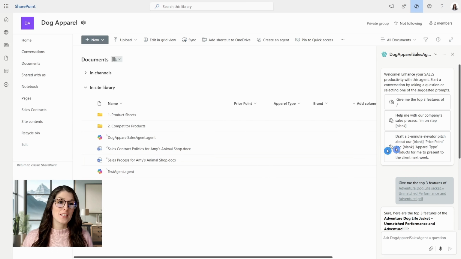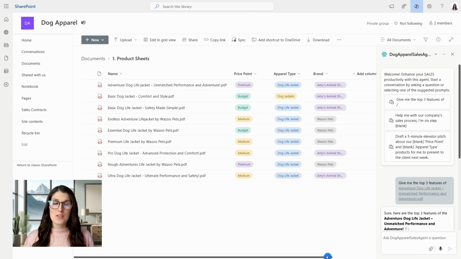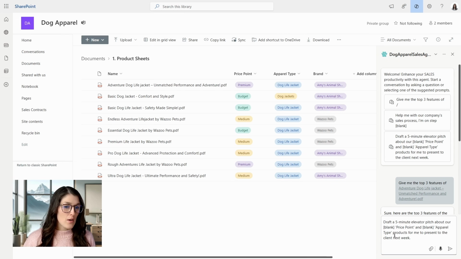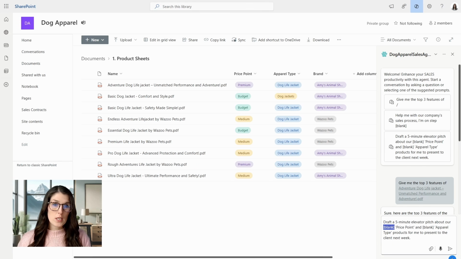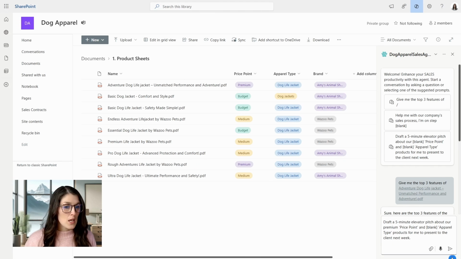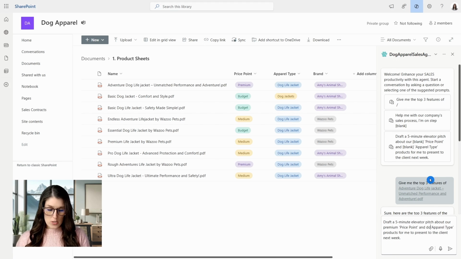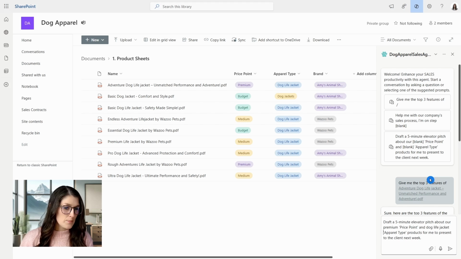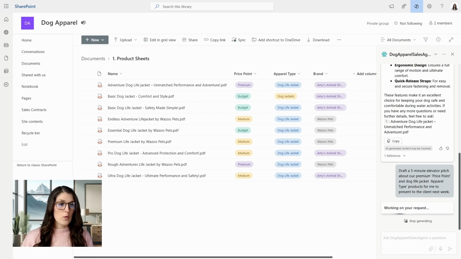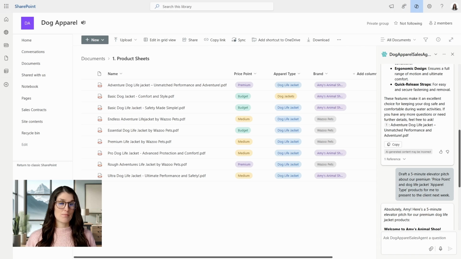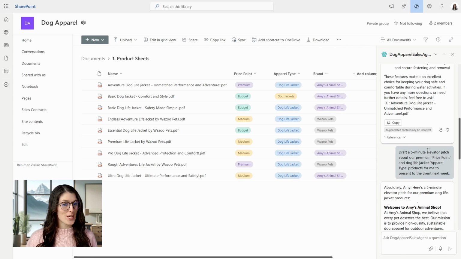Next, we are going to test out this elevator pitch prompt. So I'm going to go into our product sheets just so that you can see it. And if we insert this prompt, then now I'm just going to update this blank. So the price point, I'll do premium. And for the apparel type, I want this to be dog life jacket. So we will see that it's working on the request. And here is our elevator pitch.